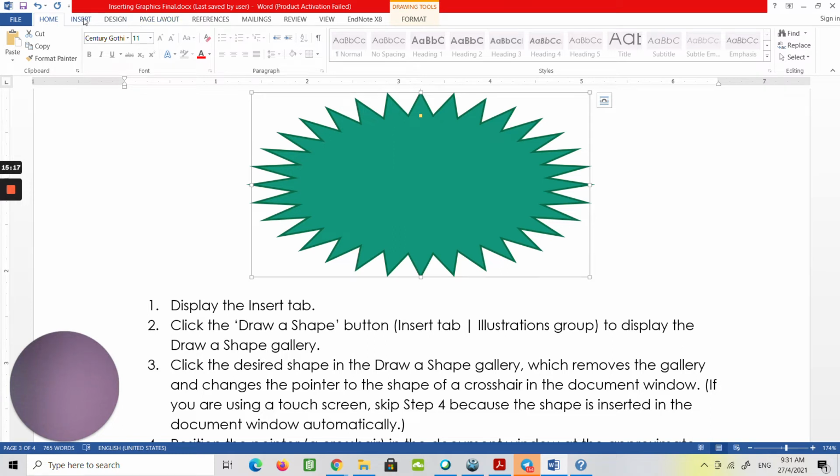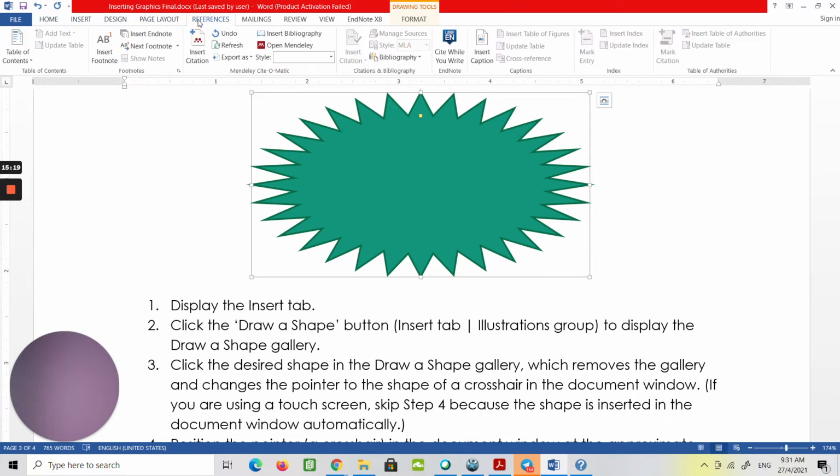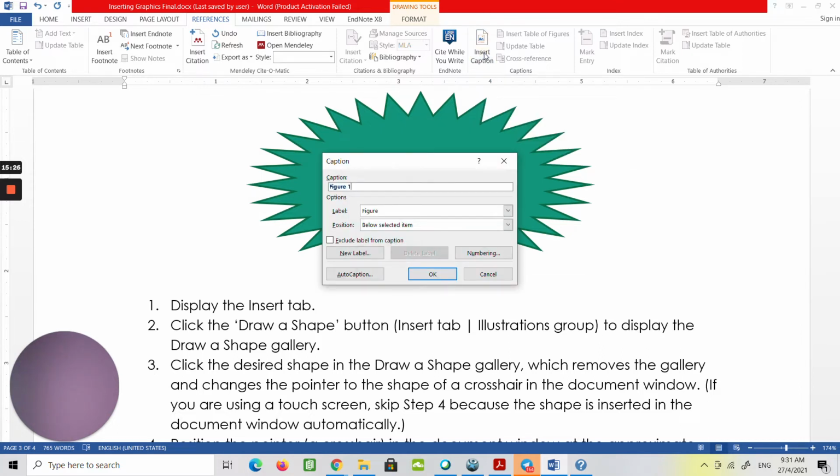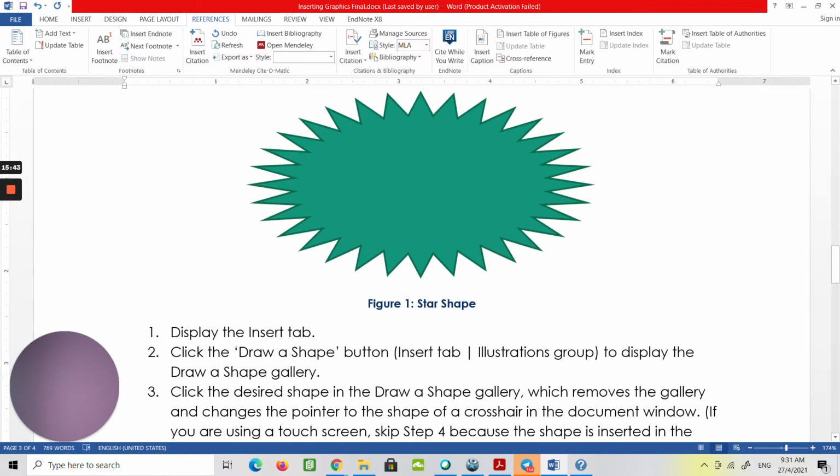Okay, in the reference tab, you have to remember. Okay, captions group. Okay, and then we have insert caption. So figure 1 colon, type, space, star shape. All right, and then click OK button to insert the caption below the selected graphic. OK, and you have inserted the name, the title of figure 1 star shape, for this object.